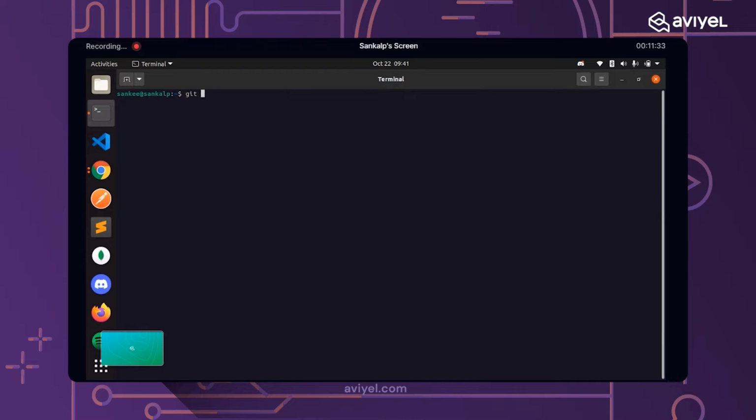git config --global user.name. Within the quotes, add your username, anything you want to add. For me, I will add Swami Sankalp. Enter. We added it successfully.